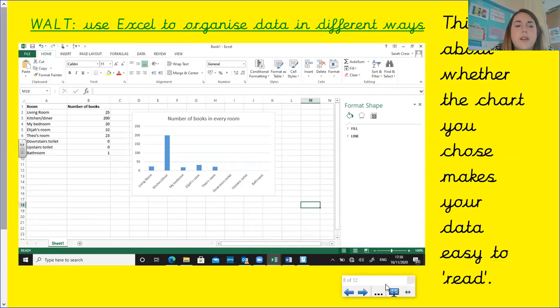What you need to do when you've done that is just think about whether the graph that you have chosen makes your data easy to read. What can you tell from that graph? Now, I can tell that I have got the greatest number of books in my kitchen and dining room. That's because I've got bookcases around the edge of my dining room. So I've got the greatest number of books in my kitchen and dining room. And I've got no books, because there's no bar on my graph, in either of my toilet rooms or in my bathroom, as you might expect.